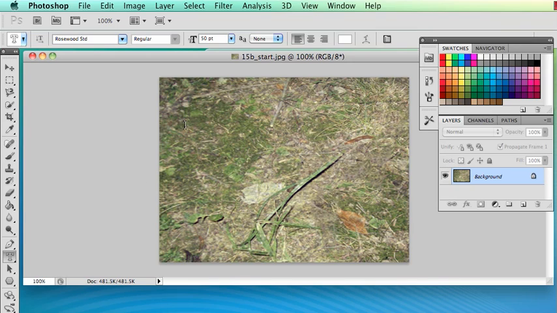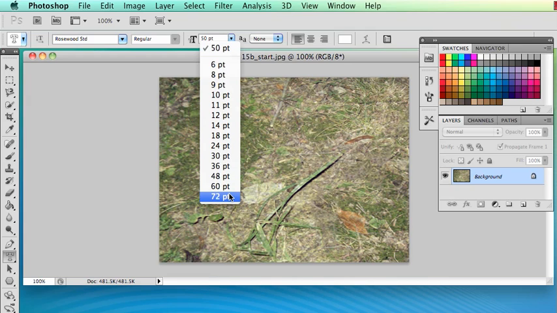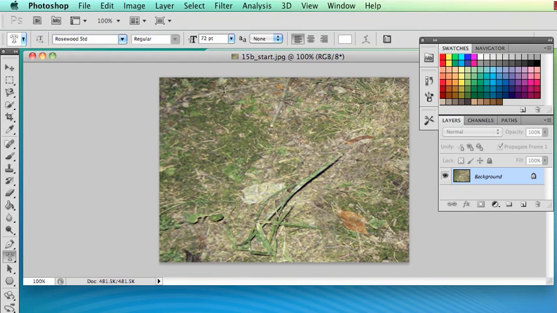Now I get the I-beam cursor, which is what I would expect. And I also can set the size of my type. So maybe I'll just go ahead and do that. It's something large. Even 72 might be small, so maybe I'll change it to something like 120 just to see if that gets any better. Alright, so I'm changing the size of my type.